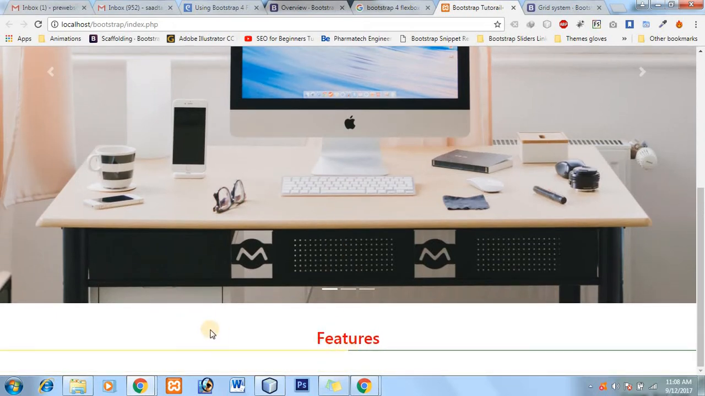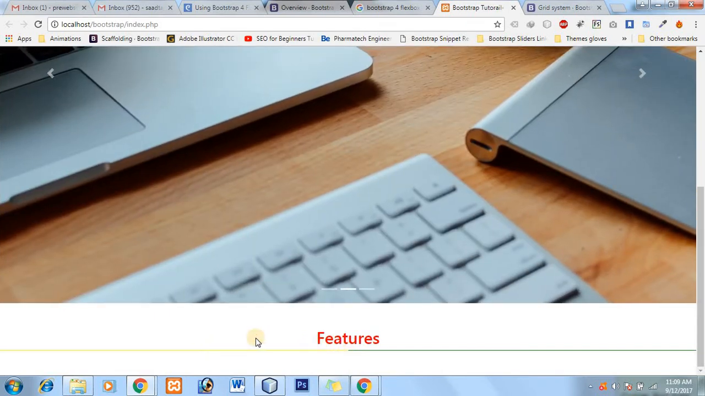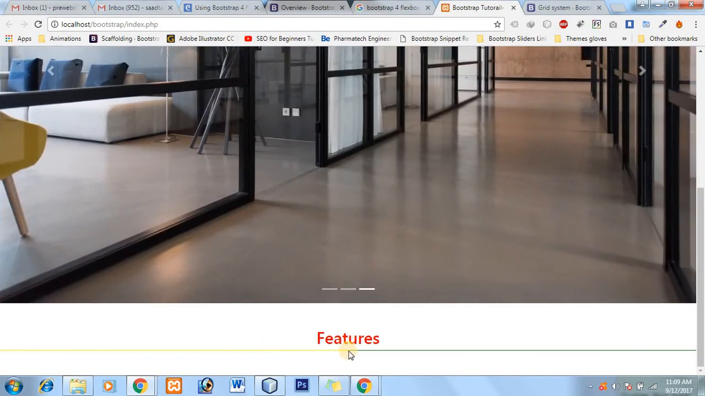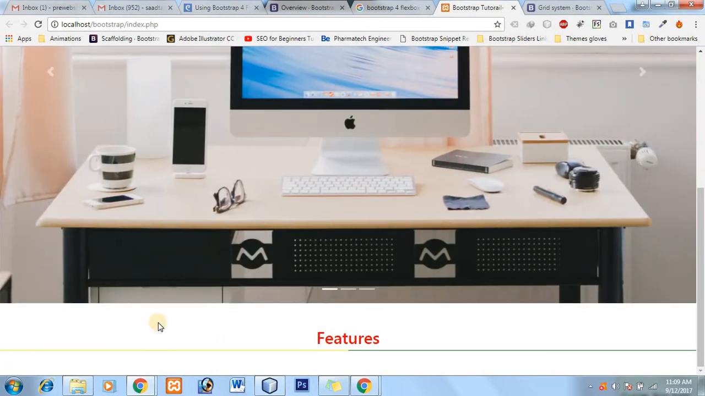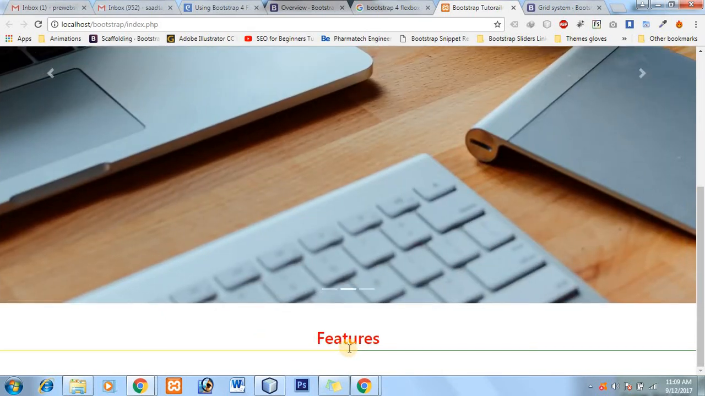Okay guys, you can see this is the column, and column 6 means half, 50% of the width is assigned. It means that from here to here there are 6 boxes merged into one another to make one column, and from here to here there are 6 boxes merged to make this width.